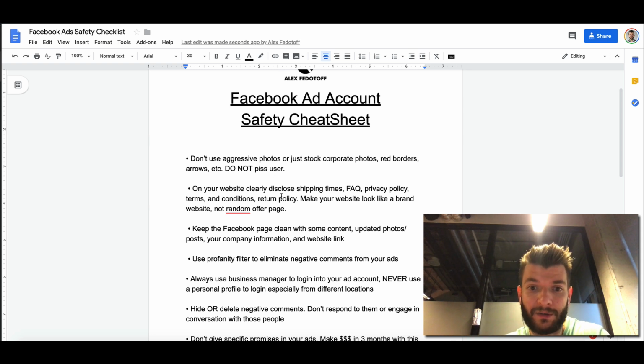Then on your website, clearly disclose shipping times, and always let your customers know about them. If Facebook sends a survey to your customers and you told them the product will be delivered in 7 days, but it took 1 month, then users will not be happy. They'll complain about your page, and you might get your page shut down, your ad account shut down, or your business manager shut down. You don't want that. You want to be in it for the long run and be as transparent as possible with your customers. Let them know this will be delayed.